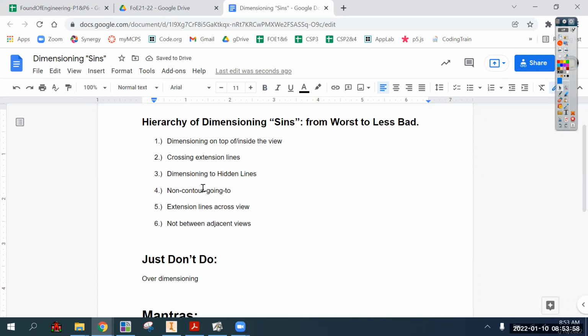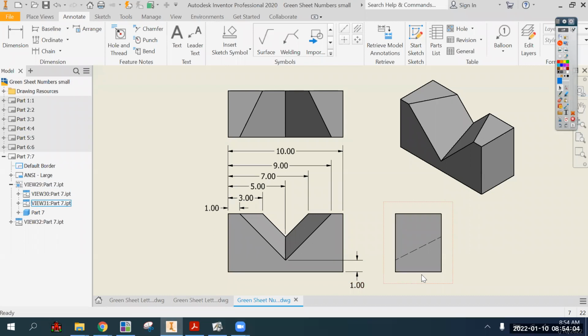And so dimensioning a hidden line is worse than extension lines crossing over the view, which is our trade-off here. So we're going to stick with this instead of, can I even get, oh yeah, I can't get a point there. So there's that, and same trade-offs for the next part of the V, which is from here to here.